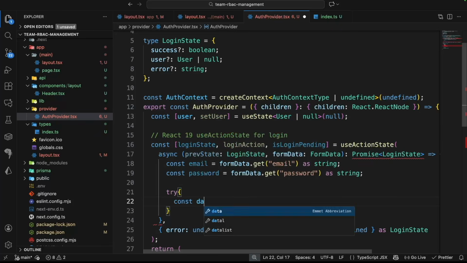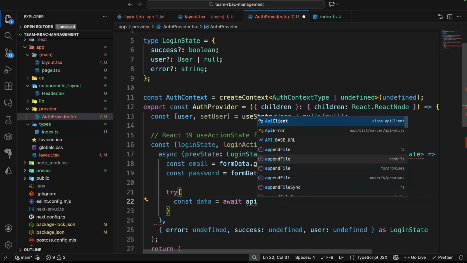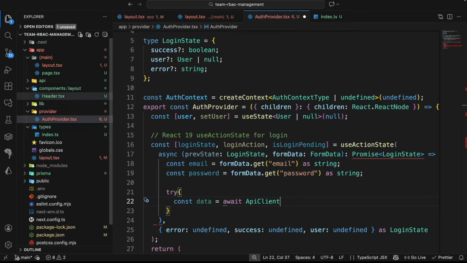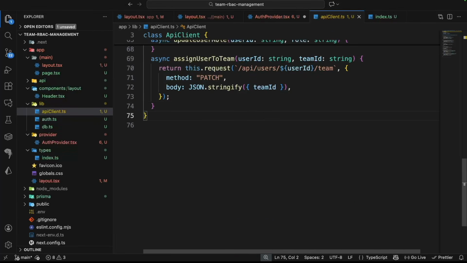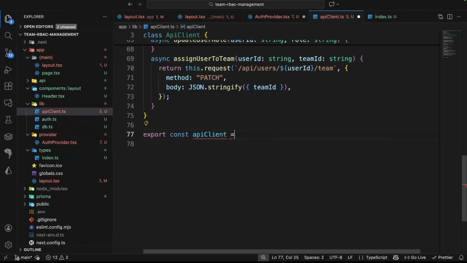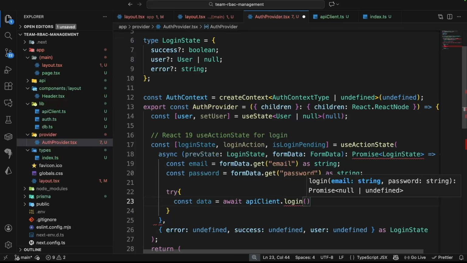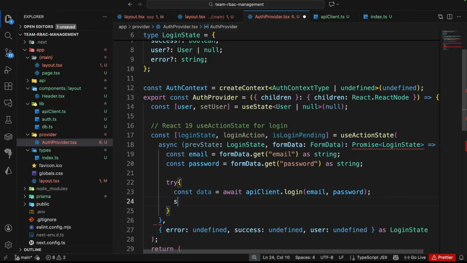In the try, I'm going to have a constant data, and this data will be equal to the await. I'm going to have my API client. Okay, so let's check whether we have exported the API client or not. So I'm going to go to the lib. I will go to the API client, and in the end, we are going to go here. We will have the export const apiClient equal to new ApiClient. So let's create the instance of it and we export that instance. Now this instance can be used here, apiClient.login, and on this login we can pass our email and the password.